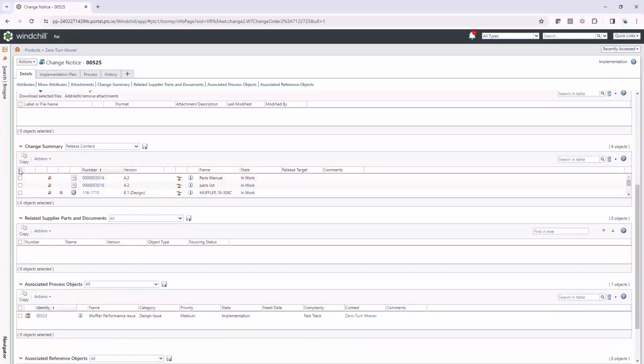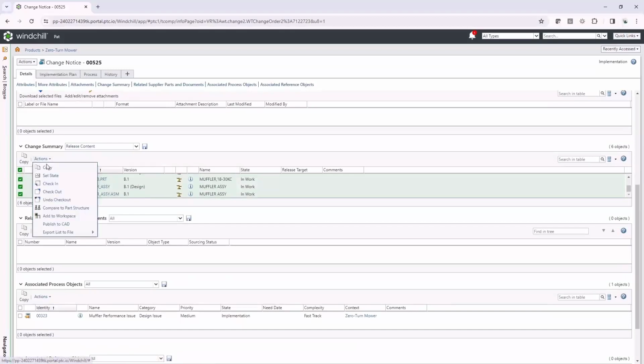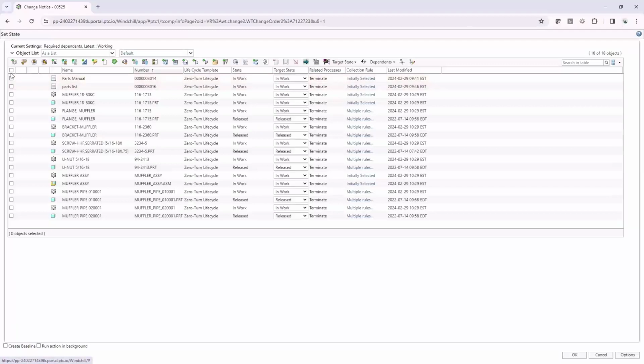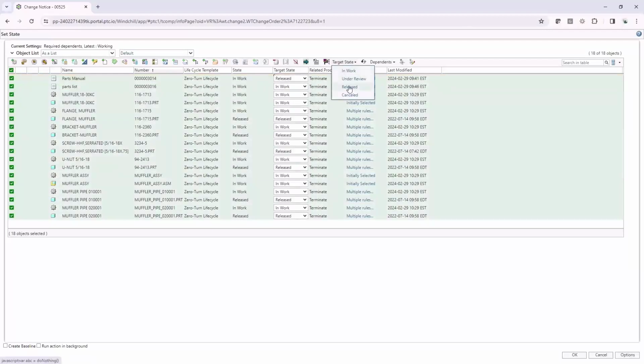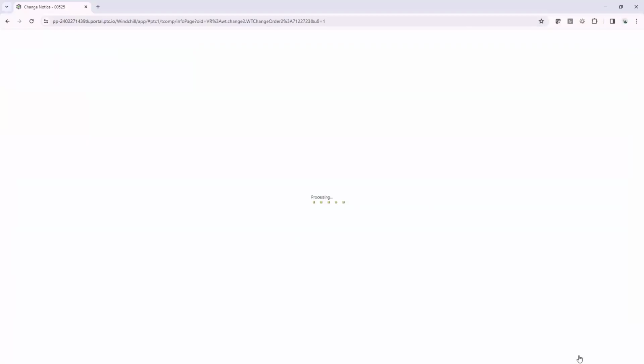And then like you've seen throughout this entire process, each object has its own state. Then from here, you can set your state, making sure that it's actually being released when it needs to be released. And then you could do this in mass. So you have an object list. From here, you can see they have different target states. You can set them individually, or like I said, in mass to be released.